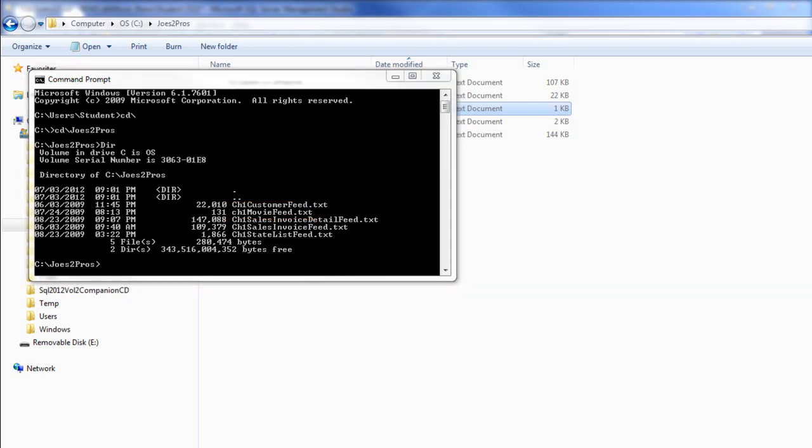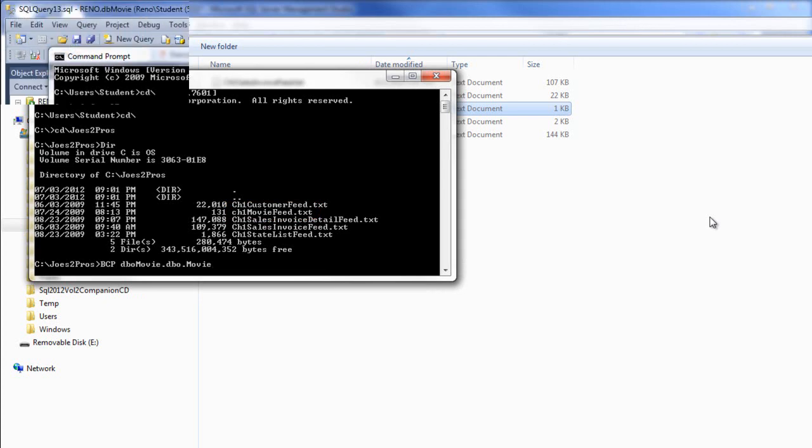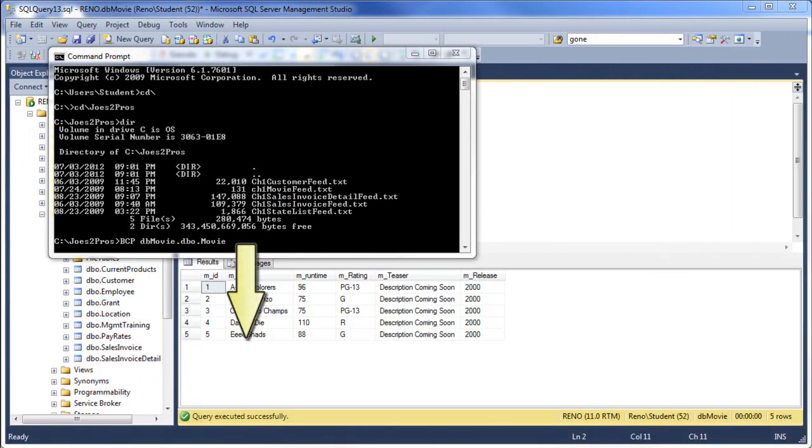Well, what we're going to do is we're going to type bulk copy program, or BCP, to the dbmovie.dbo.movie table. And specify data is coming in with in ch1moviefeed.txt, which is this file. So this file's data is going in this table. Now, it's not binary data, it's character data. So we have the lowercase c switch. Each field is terminated by a comma.